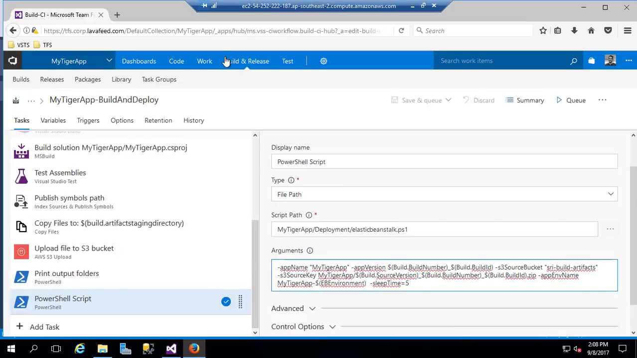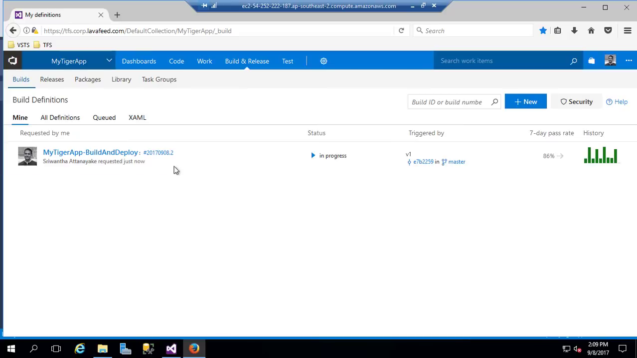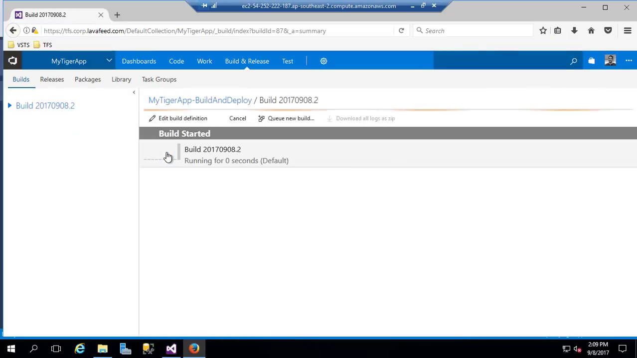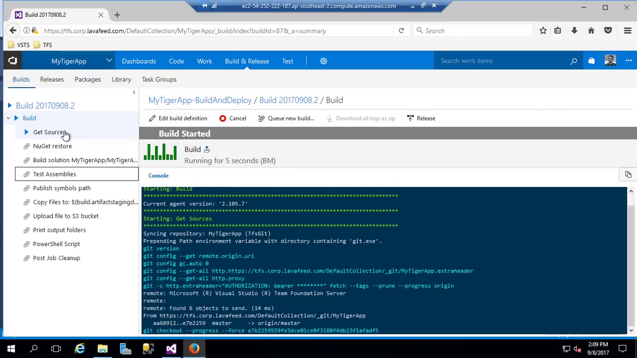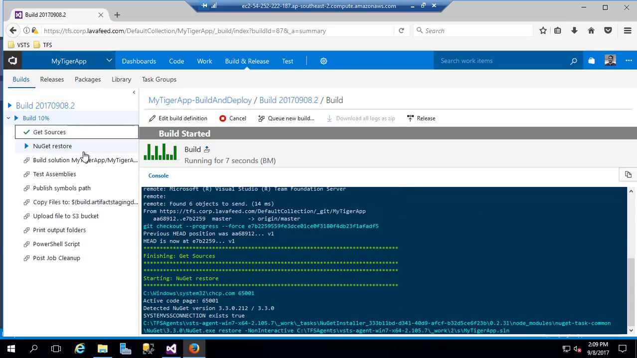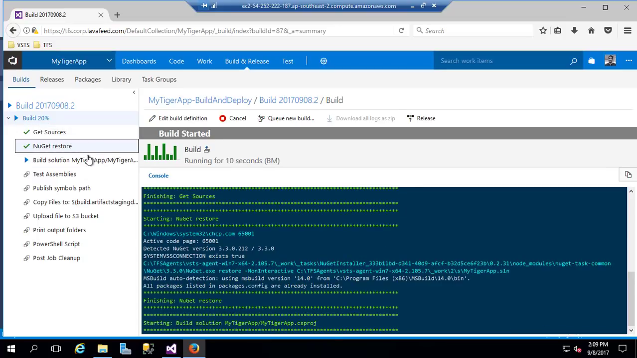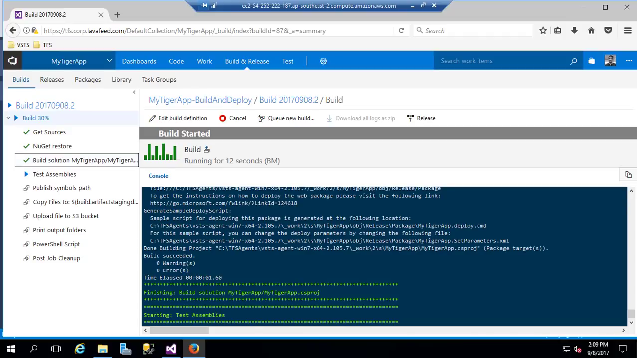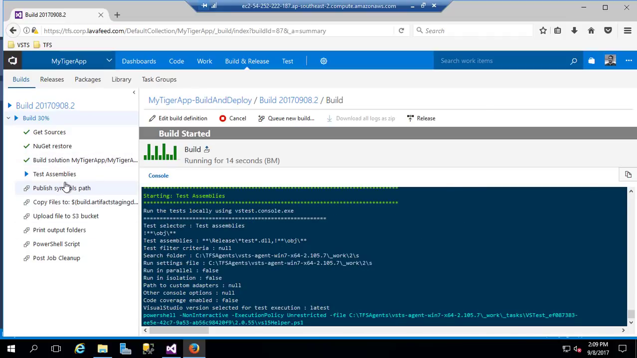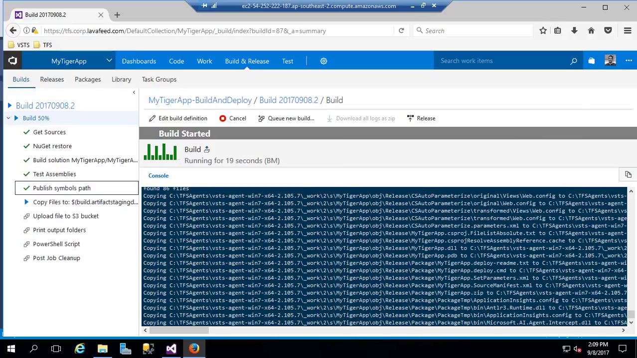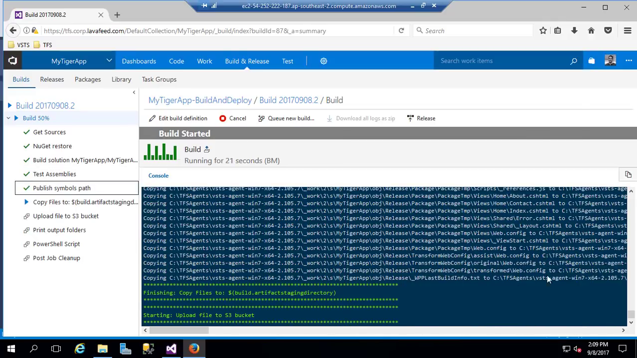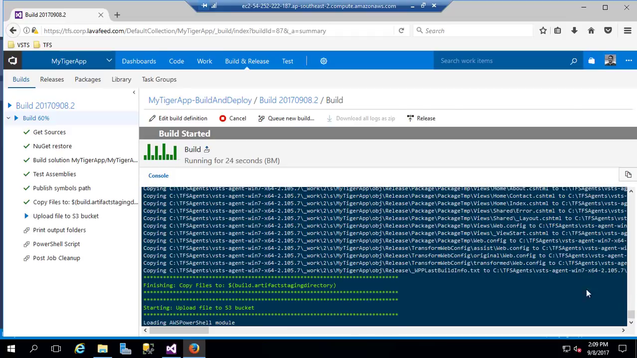Once I do that, TFS will start a build process. It has already started one, so let's go into this and check what is happening. Right now it's getting the source code from the repository. It's getting the NuGet packages, building the solution with MSBuild, running some test cases, and publishing the symbols. This is where you can find that it has packaged the application.